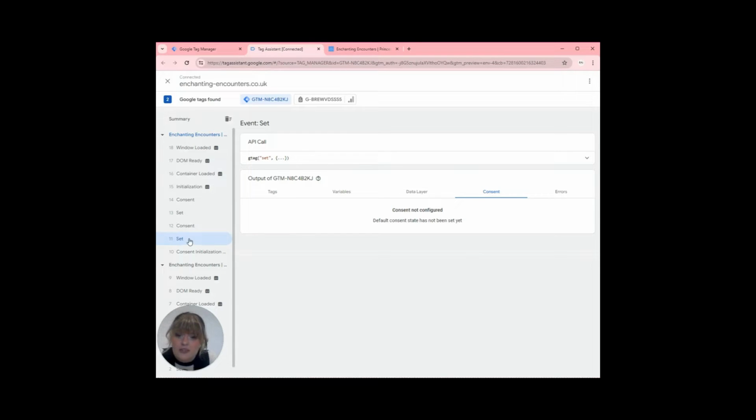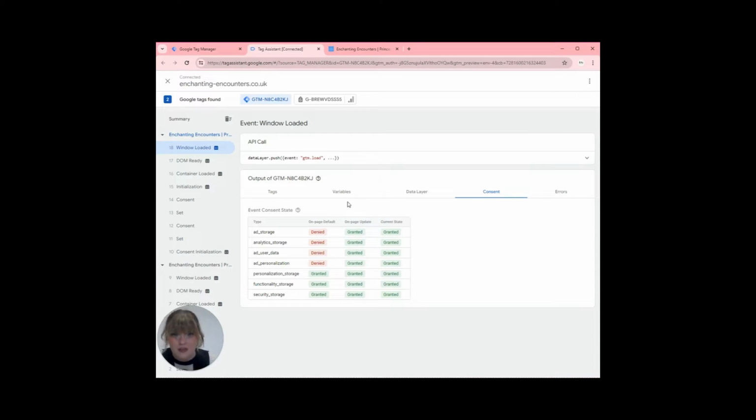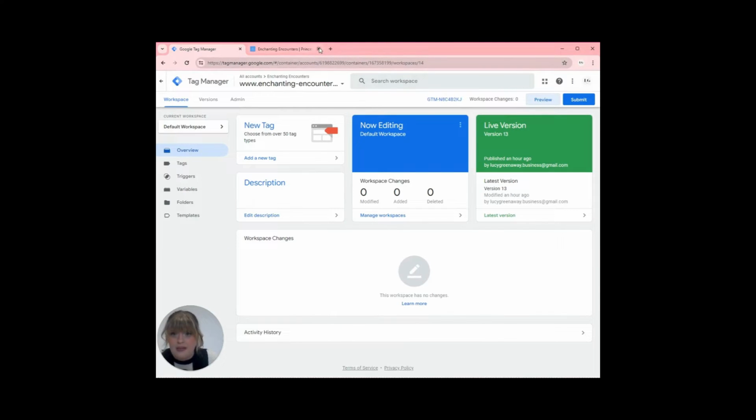I've had to click on set so that you can see this message, but if I go and click on my window loaded, because I'd already accepted all cookies, you can see here that it is set up properly. So with that in mind, let's exit out of the preview mode and move on to step 2.